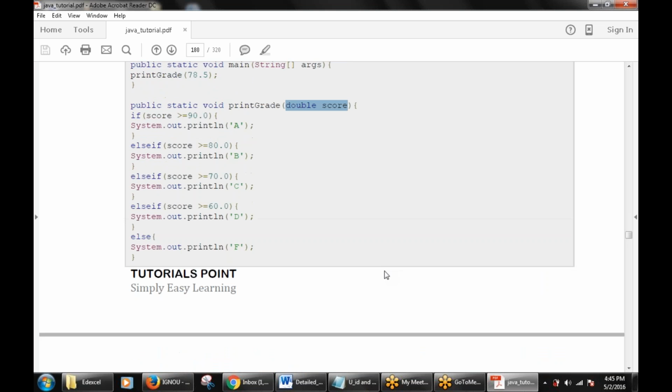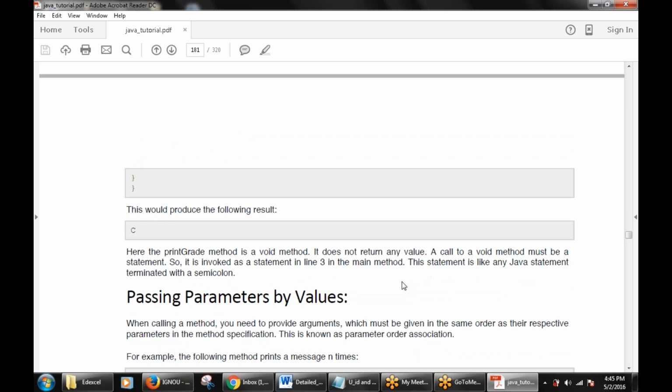So the actual parameters and the formal parameters must be the same. The data type, the return type, everything is the same. Otherwise, there will be an error in the program. The program will not run efficiently and effectively. Output will arise, no doubt, but that is a garbage value. There is no usage of the garbage value.